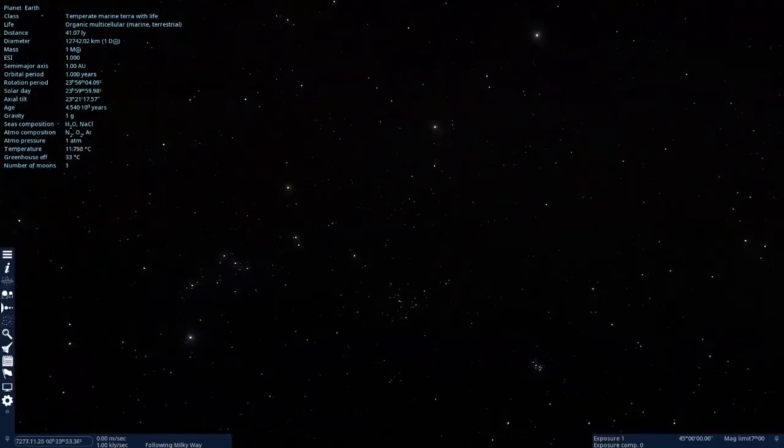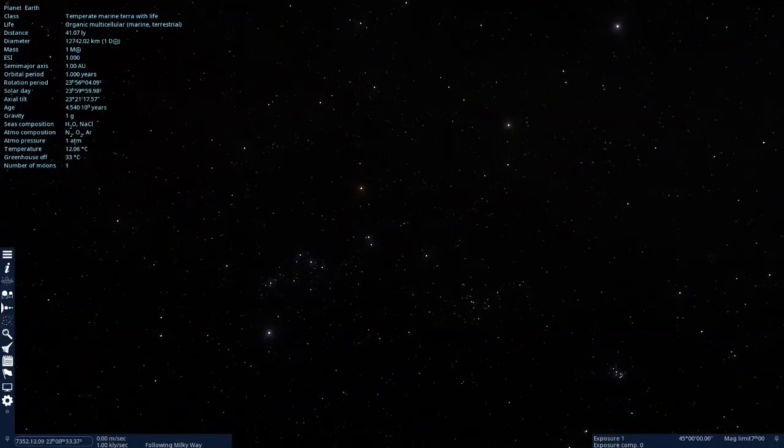Hey, I think that's Orion over there. It's only slightly distorted, though. Yeah, that's Orion. Sure. Any more requests?